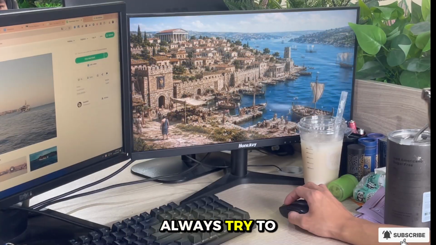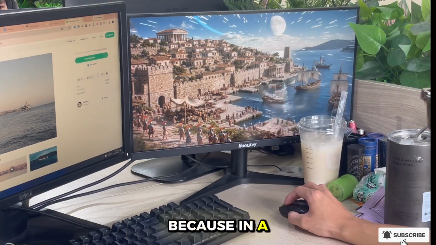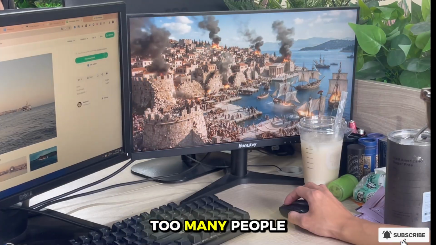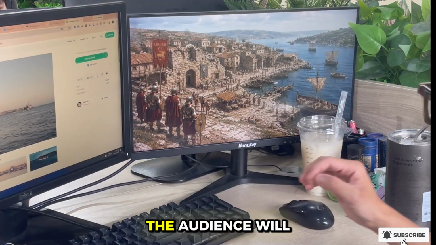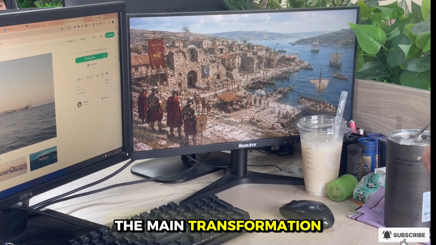One thing I always try to avoid is chaos. Because in a historical time-lapse video, if there are too many people, too many cars, and too much movement happening at the same time, the audience will no longer see the main transformation of the city.